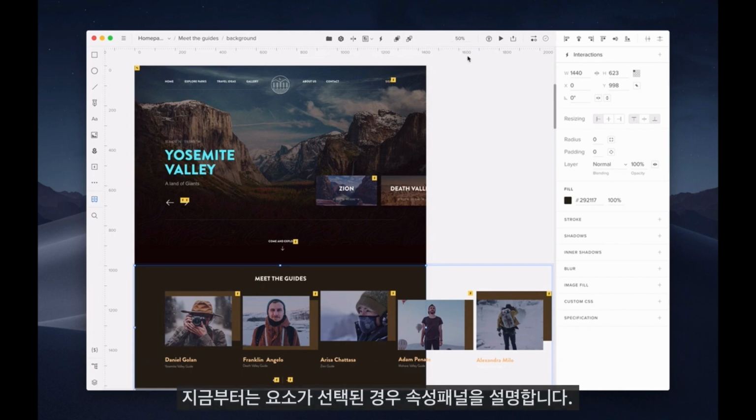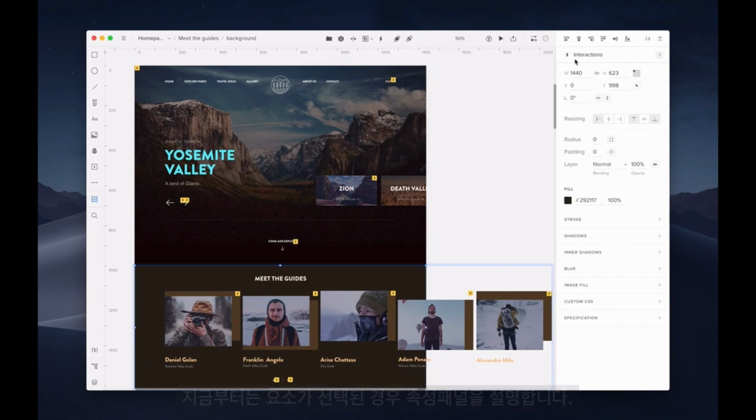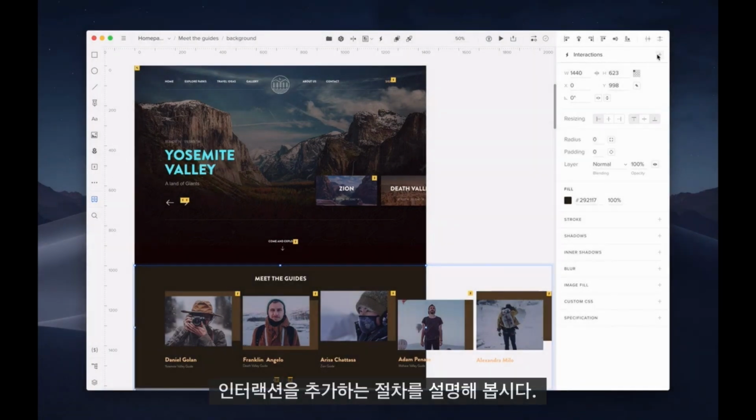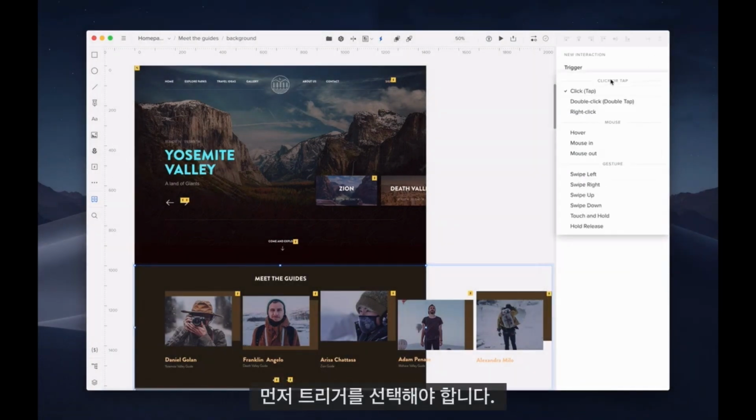Let's go over the properties panel when an element is selected. The first thing you'll see is the option to add an interaction. Let's walk through the steps of adding an interaction. First, you'll need to select your trigger. You'll see that there are different categories for triggers. For this example, I'll stick with click.